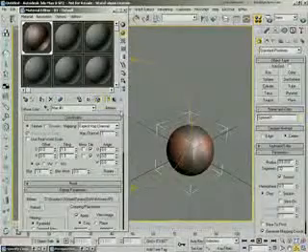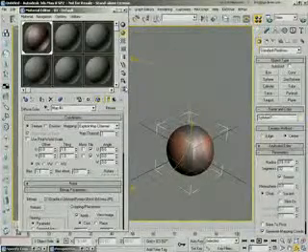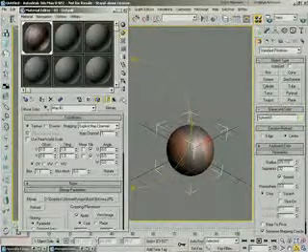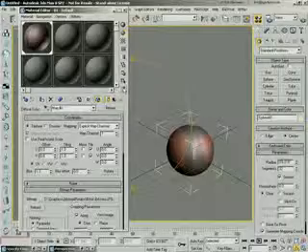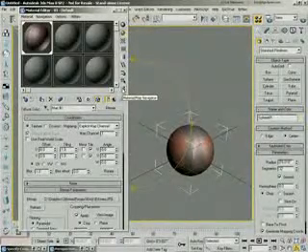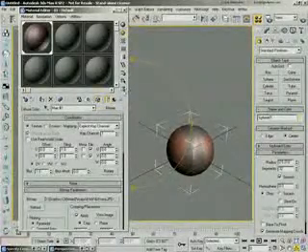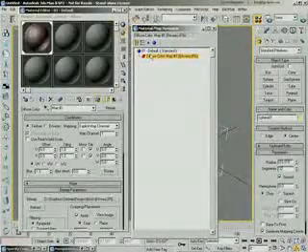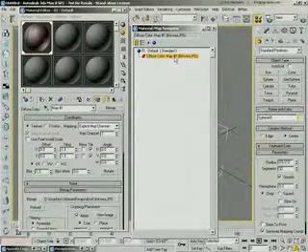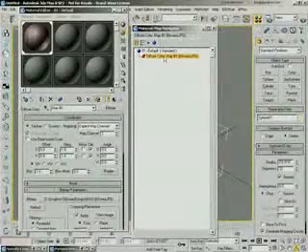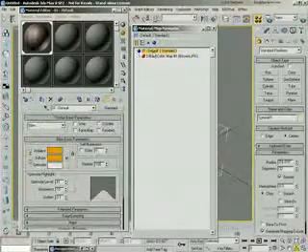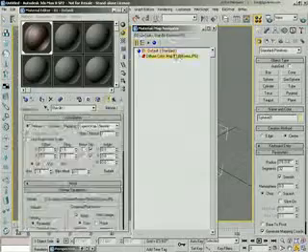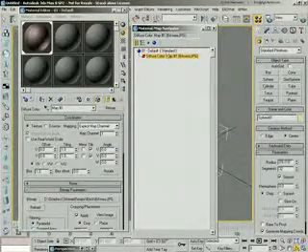Now, materials and maps are basically related in a hierarchical fashion. If we go over to the Material/Map Navigator on the right-hand side of our material slots and click on that, we can clearly see our hierarchy. So we basically have a map which is assigned to the diffuse color, and then above that we have a standard material. And we can click on either one of these to jump back and forth.